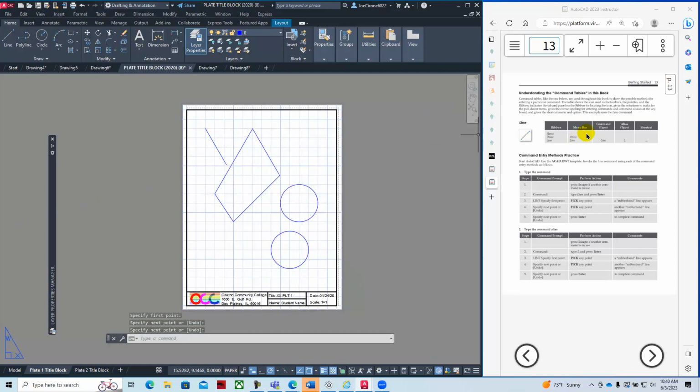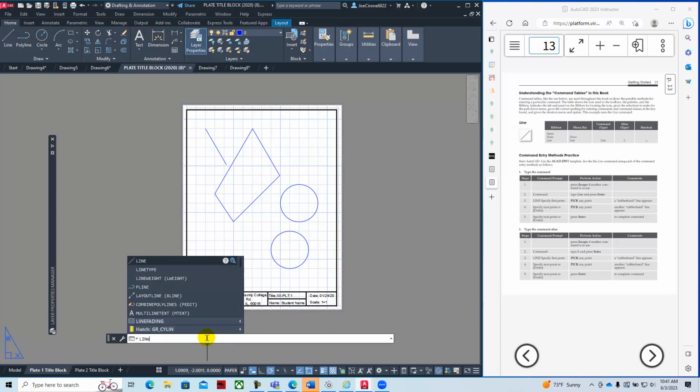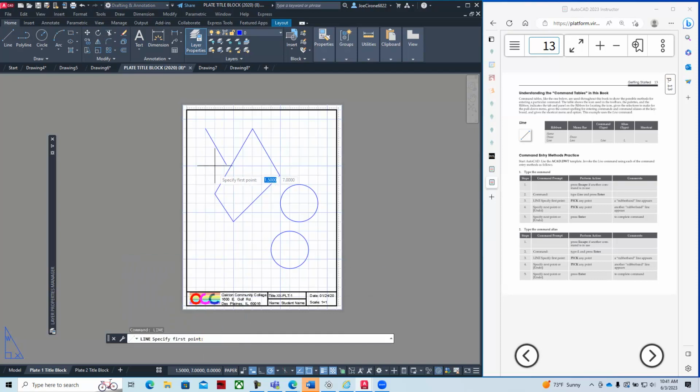You could go to the command line and type in the line command. So I can go here, L-I-N-E, enter, and now I'm drawing lines. Or you could just type the alias of L. It's just different ways of making a line. There are 3 different ways that you can invoke the line command, and that's how the book is laid out.